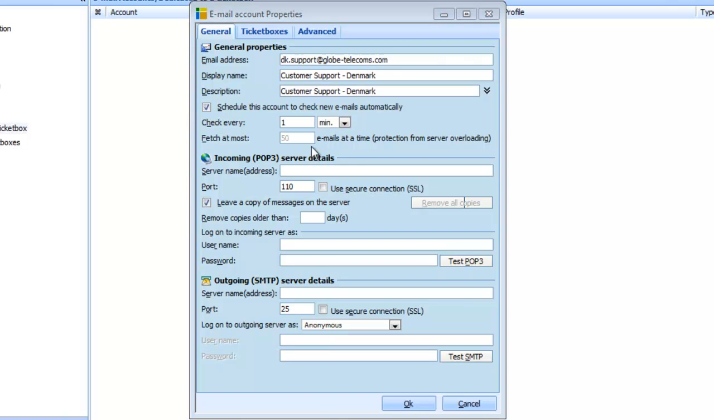Like many standard email clients, FocalScope integrates with your email host or server through POP3 for incoming messages and SMTP for outgoing messages. In our case, to set up our POP3, we'll enter our server name, the port number, and whether we'll want to use SSL protocols. We can then select whether we want a copy of incoming emails to be kept on the server or not, and if so, for how long.